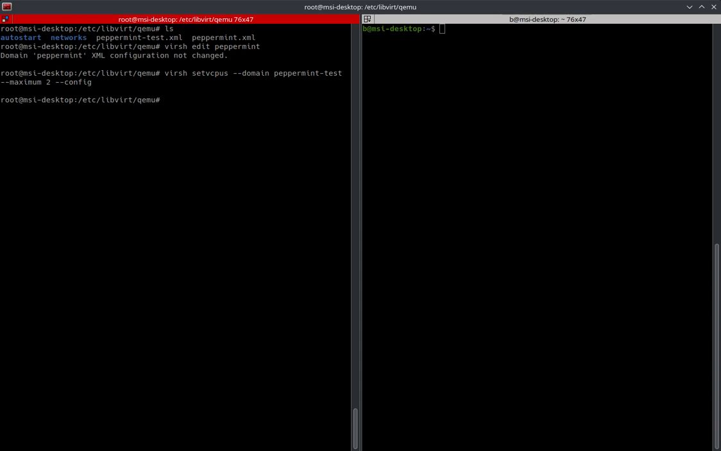Now let's go ahead and set the actual number of CPUs. Pretty similar command, virsh setvcpus, oops, too many dashes, --domain peppermint-test, and then we're going to go ahead and do --count, and we're going to do 2, then we're going to do --config. Perfect. We didn't get any errors, so we know that everything's good here.